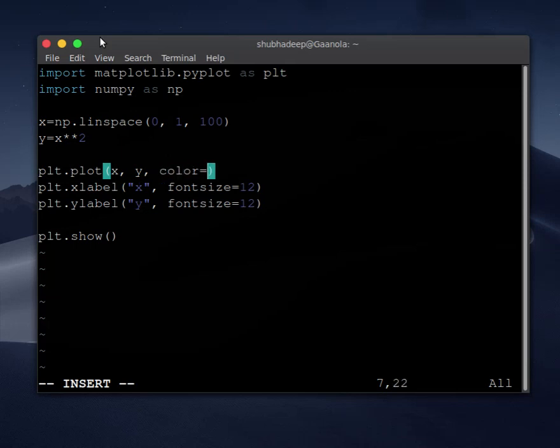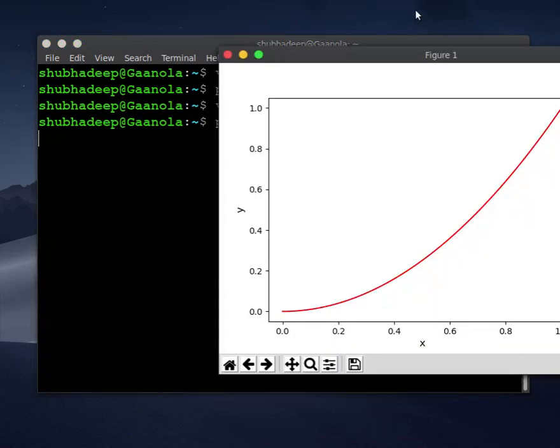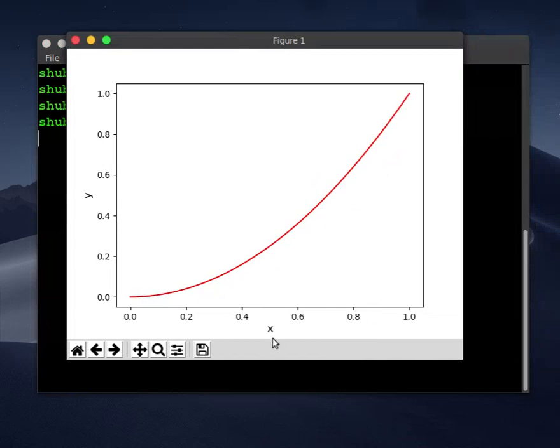Before this, I plotted this thing, and you have seen that this was blue. So I can set the color by the color option: color equals, in quotes, r, which means red. You can see that now this is the red colored plot, and the x-axis is labeled with x and the y-axis is labeled with y. So this is how you can do a simple 1D plot.